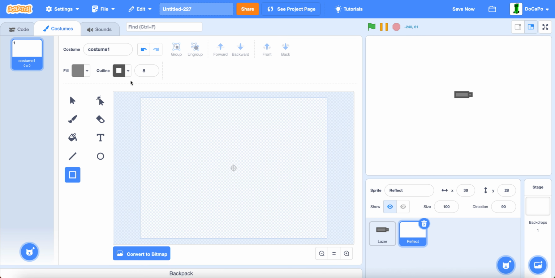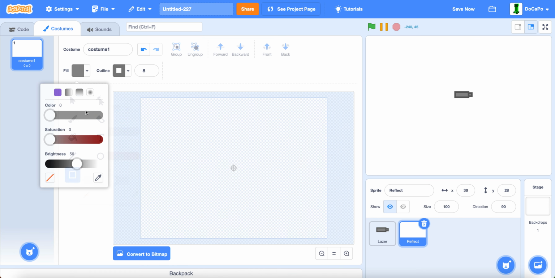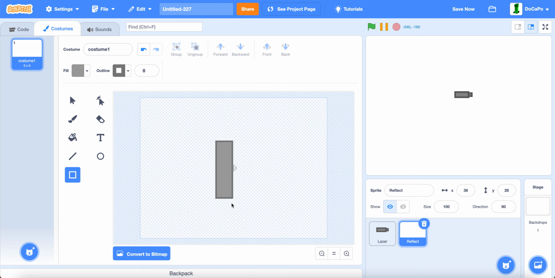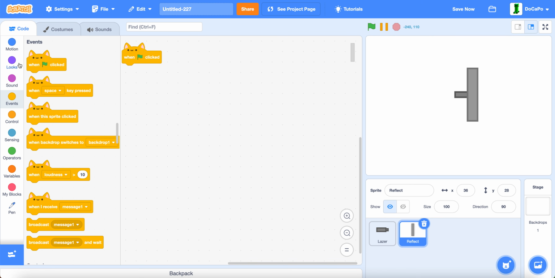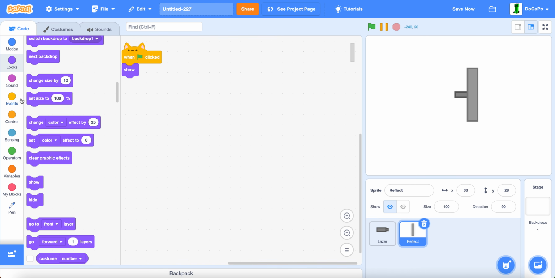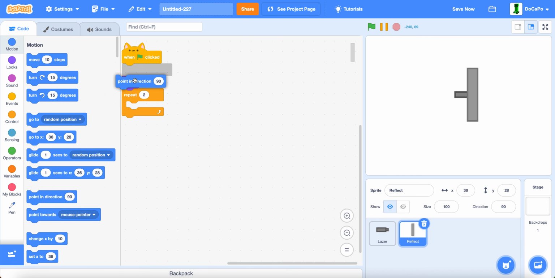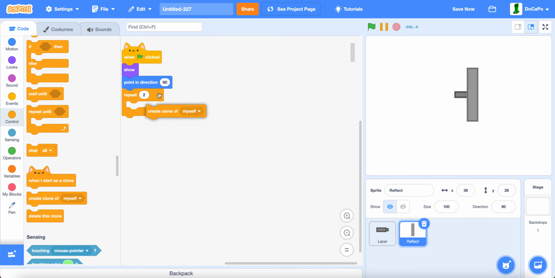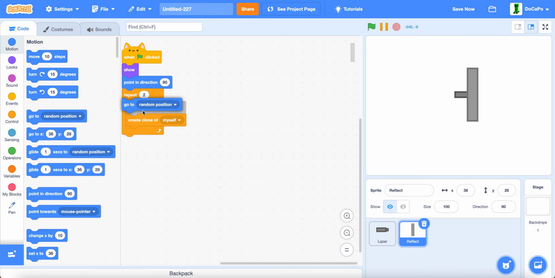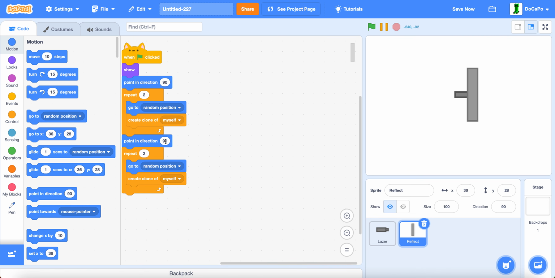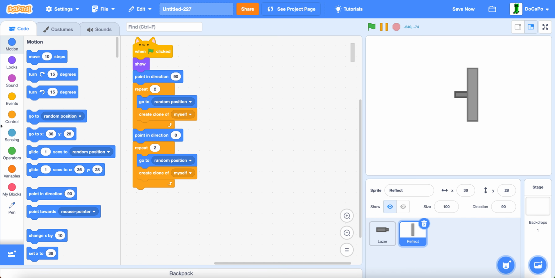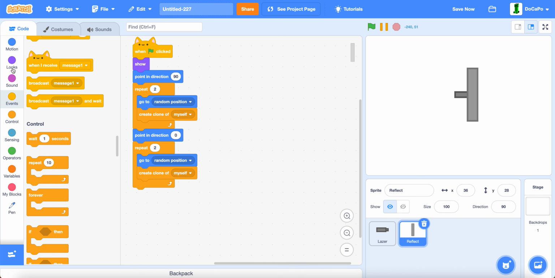And then use the box tool, make it a nice gray color, and then draw this. Now in here, when green flag is clicked, show, repeat 2 times, point in direction 90. Create a clone of myself, but before that go to random position, and then duplicate this and do point in direction 0 and then hide.